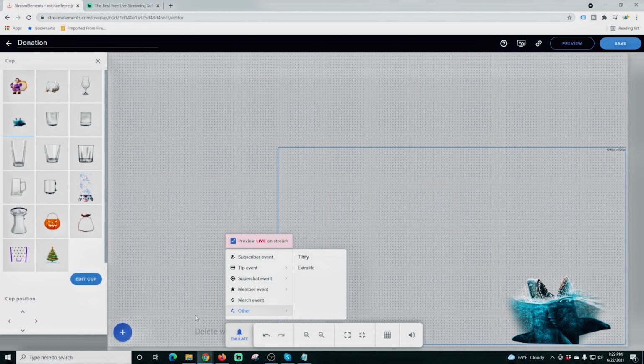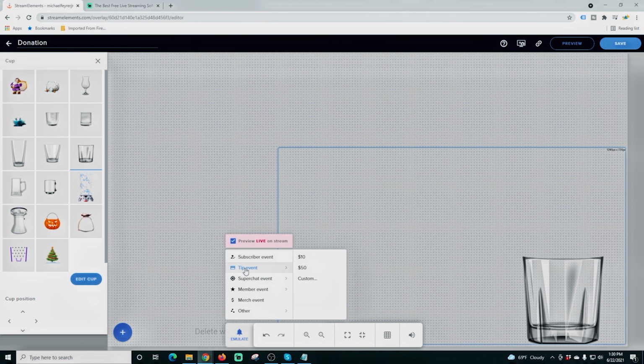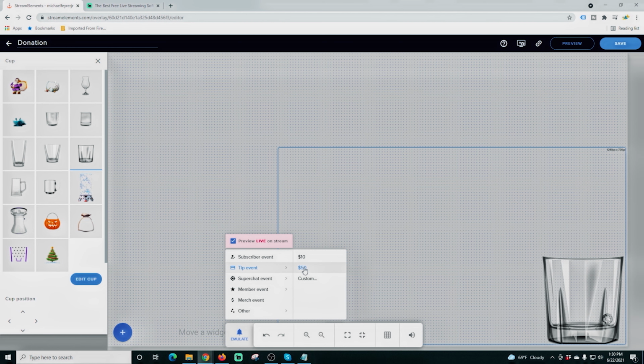And so every time that someone was to tip or donate, that's exactly what it would do. And we'll try it with a little glass here so that you can see the difference. Every one of these kind of has its own animation and that sort of stuff. And boom, you can see how that moves or works.